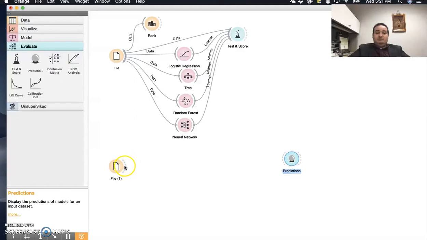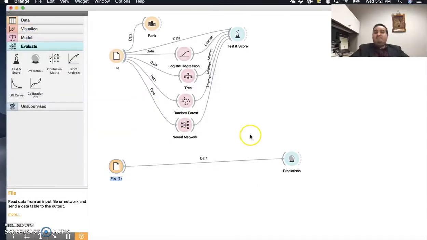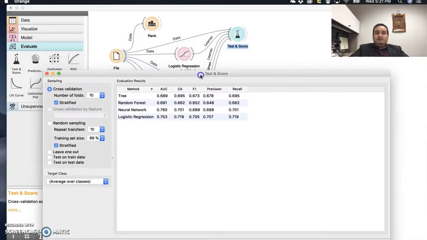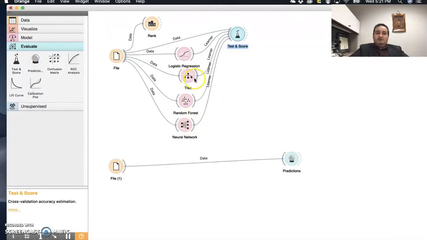widget here. So we need to connect our new file, but I need to select the correct sheet. So in this case, I need to select the sheet that says to be predicted data, right? So I'll select that and close this. Now I need to connect the best performing model. Based on the test and score classification, it seems logistic regression is the model that performs best among all of them. So I will select logistic regression and connect it to prediction.